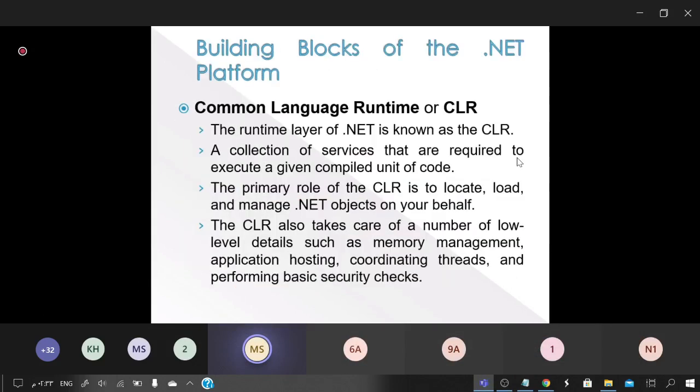Moving ahead, building blocks of .NET framework or a .NET platform are listed here. The first is Common Language Runtime, also called CLR in short. The runtime layer of .NET is known as the CLR or Common Language Runtime, where the program, the application executes. A collection of services that are required to execute a given compiled unit of code is from the CLR, is from the Common Language Runtime.